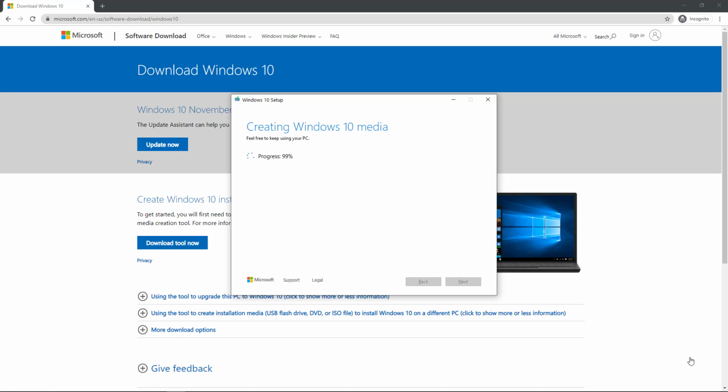Hey, welcome back. It's almost done. It took around 20 minutes to unpack the whole thing. It should clean the temporary files afterwards. And oh, it's done. So we click finish and our installation media is ready.